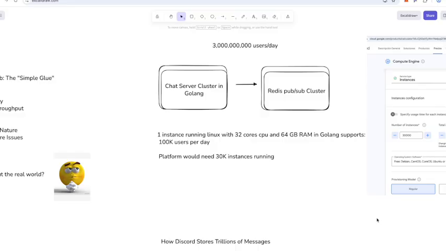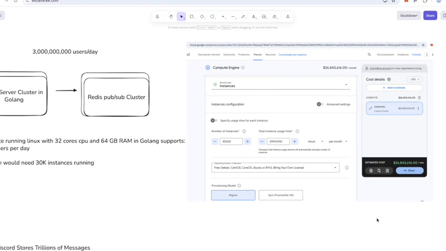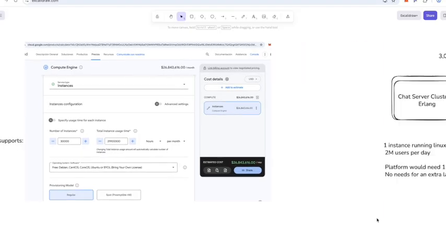So when we calculate, the platform will need 30,000 instances running. But when we look at the estimate in the Google Cloud calculator, we get a cost of $26 million per month. So it shows a huge amount of cost. In the real world, it is so much more expensive. So we have to suggest a better approach.